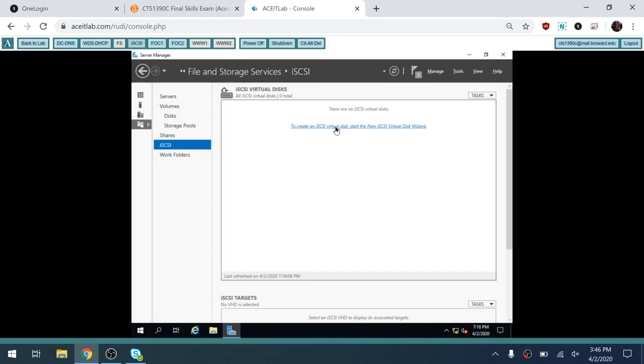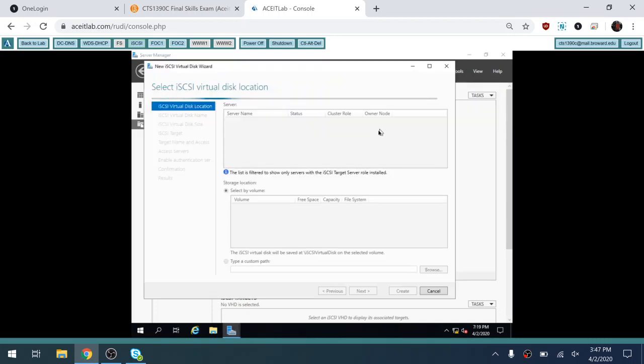Okay, so the first thing we're going to do is create a virtual hard disk that we're going to share on FOC1 and FOC2. This virtual hard disk is going to be called a witness disk. I'll show you where we're going to use that later, but I'm not concerned with that right now. I'm just going to show you how to create the disk. If you already have a disk here, you won't see this message. You'll have to go here and click New iSCSI Virtual Disk, or click the link.